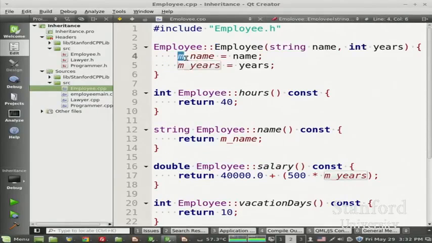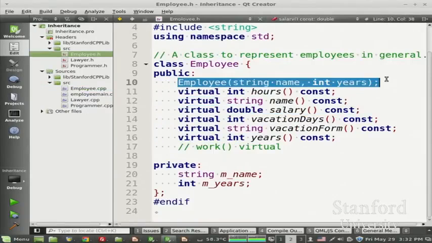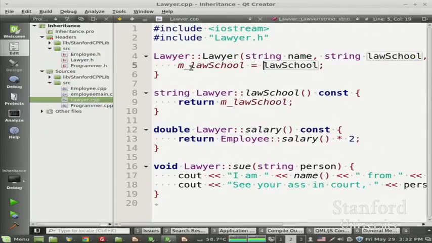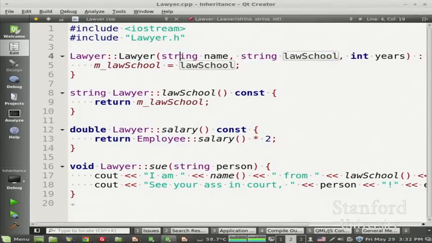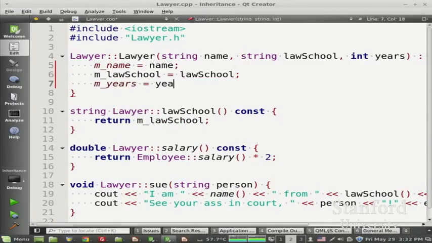I just called them M underscore, like members, like my name, my years. So fine, the employee constructor takes in parameters and uses them to set these fields right here, right? Well, then the lawyer constructor takes in the same parameters plus a law school, a name, a law school, and a number of years. So you might say, well, okay, M name equals name, M law school equals law school, M years equals years. That's kind of the analogous thing to do, set all 3 of the variables.